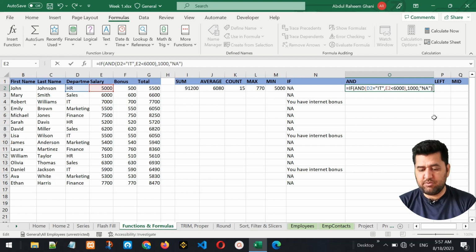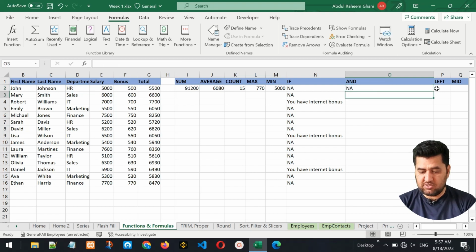So let's recap. I have given it an AND function instead of a logical test, and the AND function itself is a logical test because it checks for 2 conditions. It says check this D2 value if that is IT, and check E2 value if that is less than 6,000, then print 1,000, that is an extra bonus, or print NA, that is not applicable. So if I press enter, it says not applicable because this D2 is not IT.